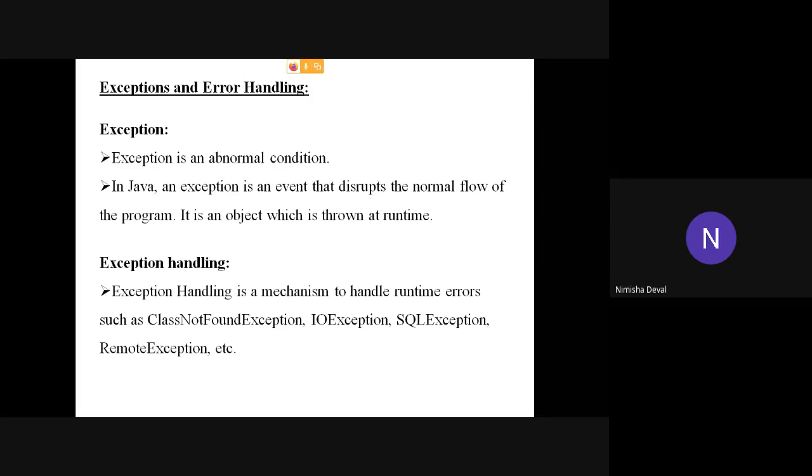Okay, so we will start with our exception handling and error handling. Okay, anybody knows what is meant by exception or errors? If no, you can share with me.